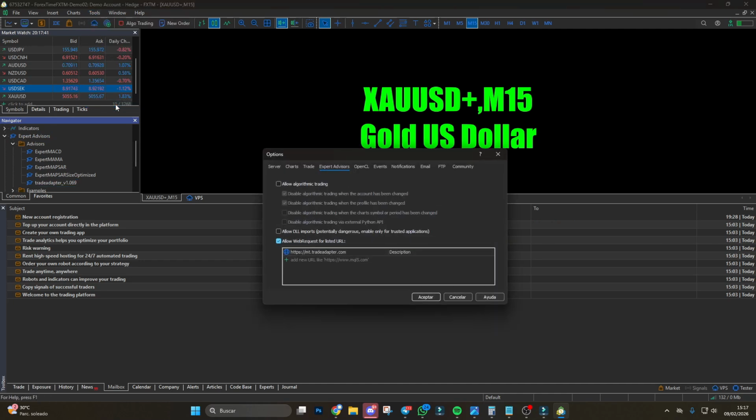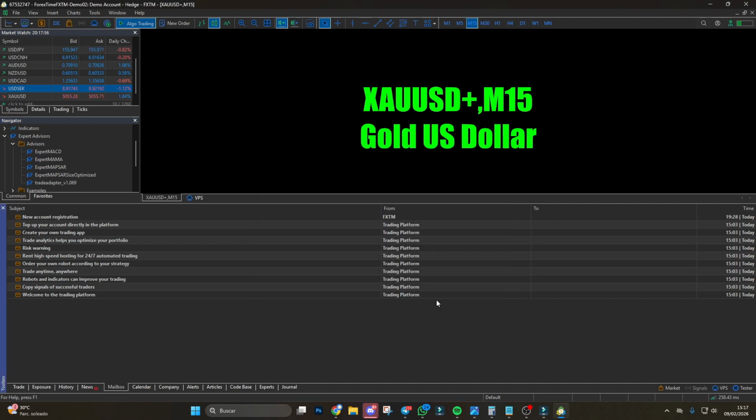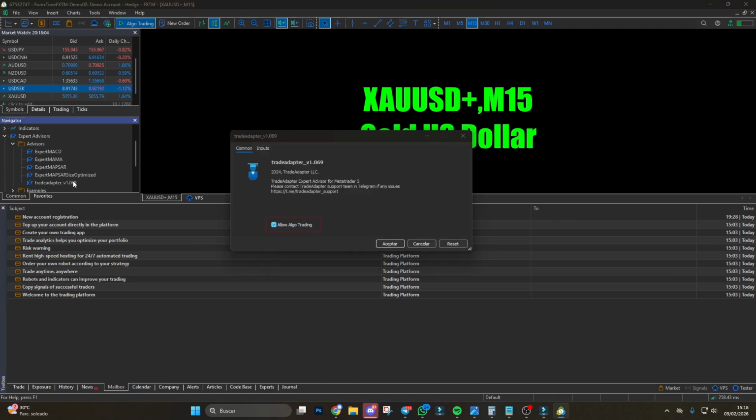Next, on the top menu, open Tools and click on Options. Go to the Expert Advisors tab and enable the following options. Allow algorithmic trading and allow web request for the listed URL. Remember that it's very important to enable algo trading in the top toolbar so you can avoid any errors later on. The next step is to review the Expert Advisor settings.